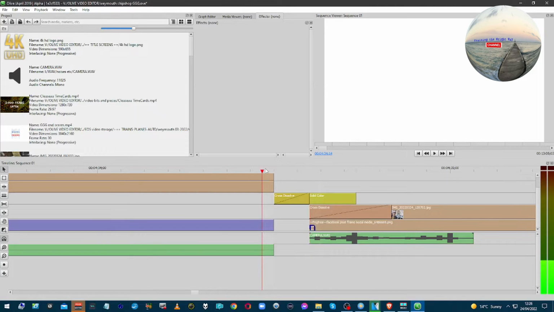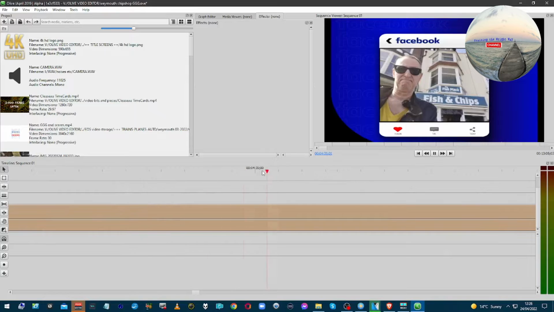But you can see that is a good solution. So there you go, that's the easy way in Olive. It's not too difficult, and it just requires basically a little bit of thought.